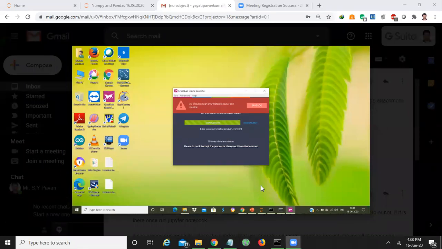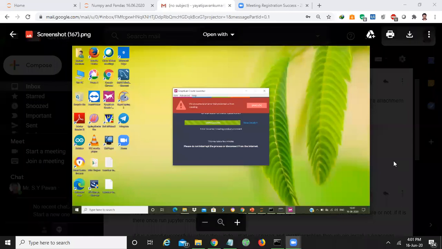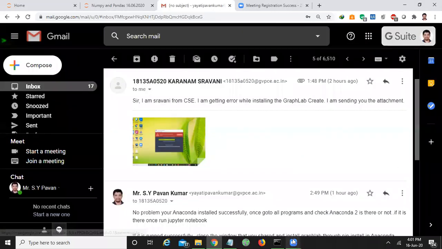Your Anaconda has been successfully installed. No worries. So what you have to do is go to start and in all programs check whether Anaconda 2 is there or not. First point. If you find Anaconda 2, what you have to do is run the Jupyter notebook. If the Jupyter notebook is also successfully run, then go to start again, click on all programs, go to Anaconda 2 and open Python prompt.